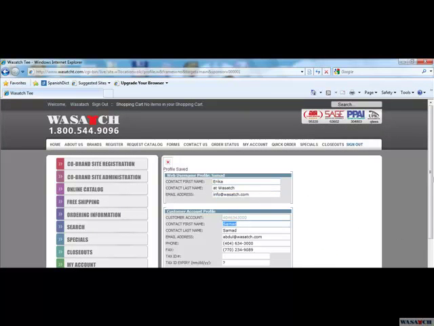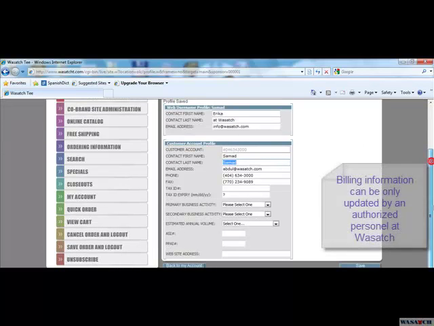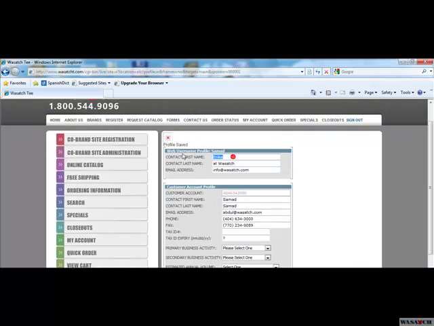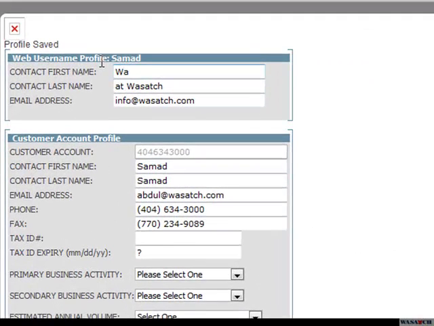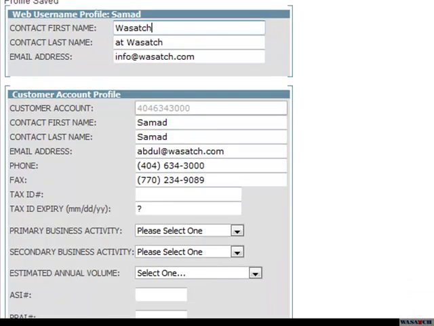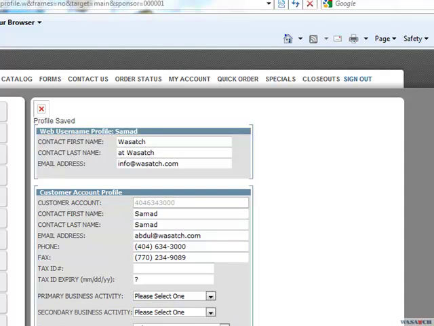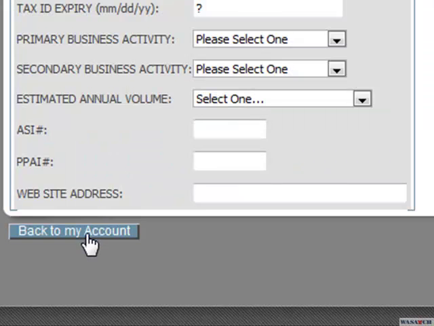Under this option, you can change or update your information. This option doesn't allow you to update your billing information, as that is something that must be done by authorized personnel at Wasatch. So let's change the username from Erica to Wasatch. Let's hit Save at the bottom of the page, and here you go. Your information has been updated. You can see at the top of the page it says Profile Saved. Let's go back to My Account to explore other options.